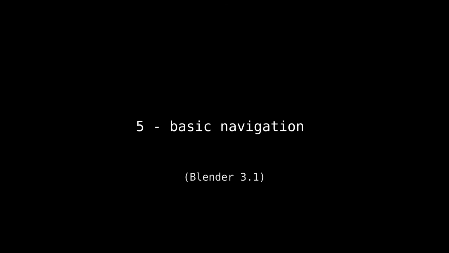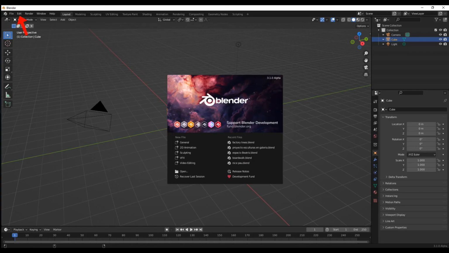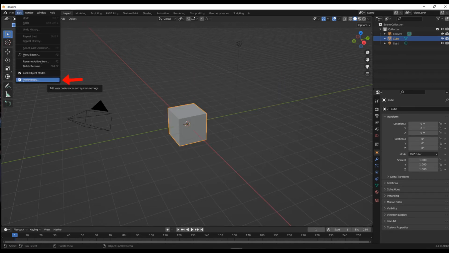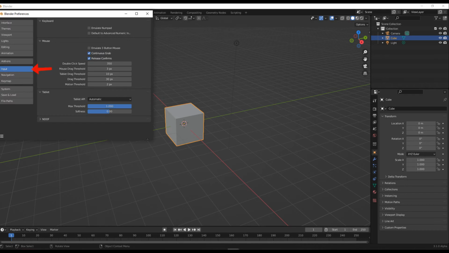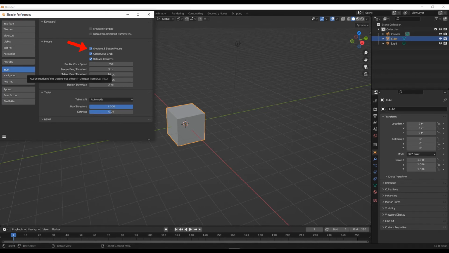Basic navigation. On the top left-hand corner of the Blender interface, you will find the Edit section. Click on it and go to Preferences at the bottom. Go to Input on the left-hand menu. Go to Mouse. Click on Emulate 3-button mouse. Close the window. From now on, your mouse will respond correctly to the general Blender commands.